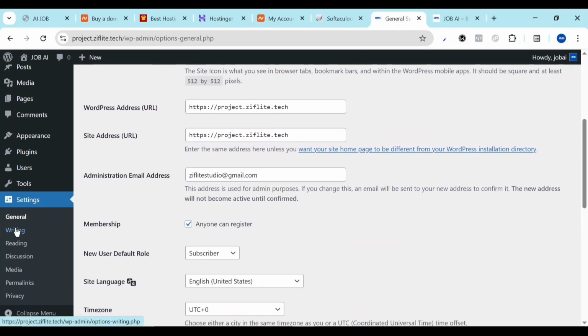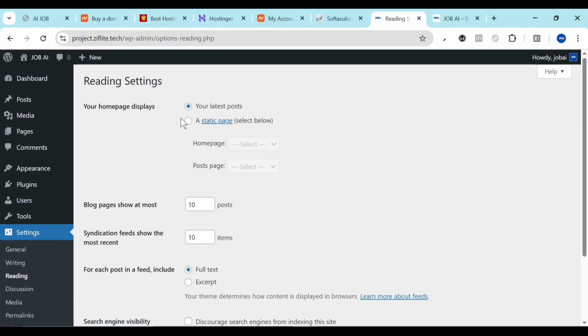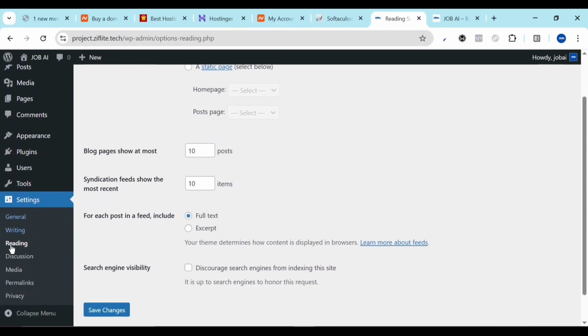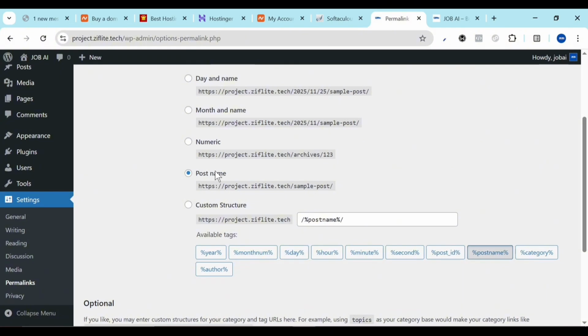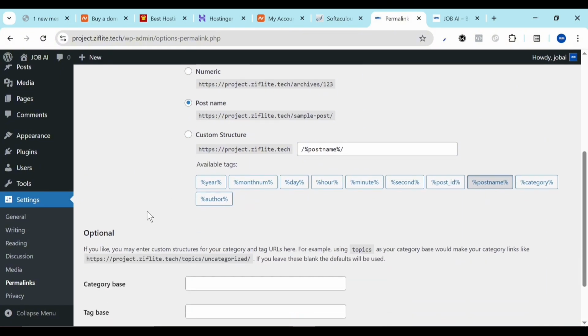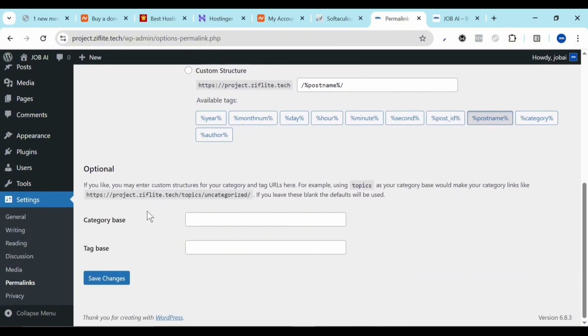Once you're done with that, you could go to your reading. Under reading, you can make your site static and post, but for now just leave this the way it is. Then we have your permalink here. Always make sure this is left on post name, right? It's really friendly for your SEO.